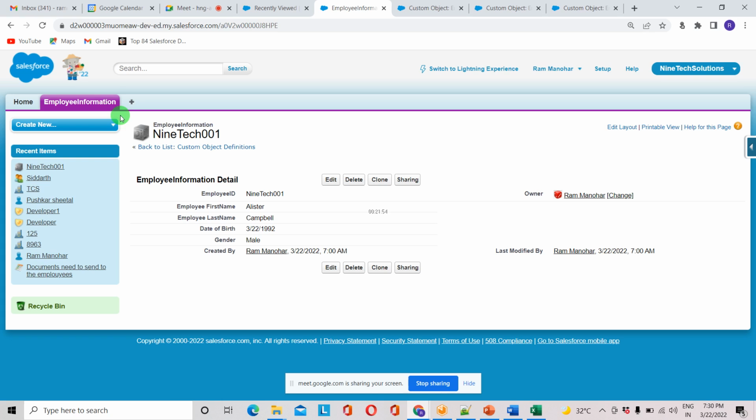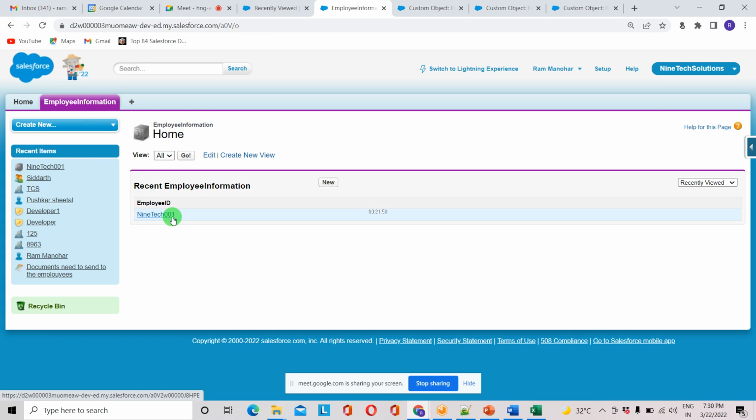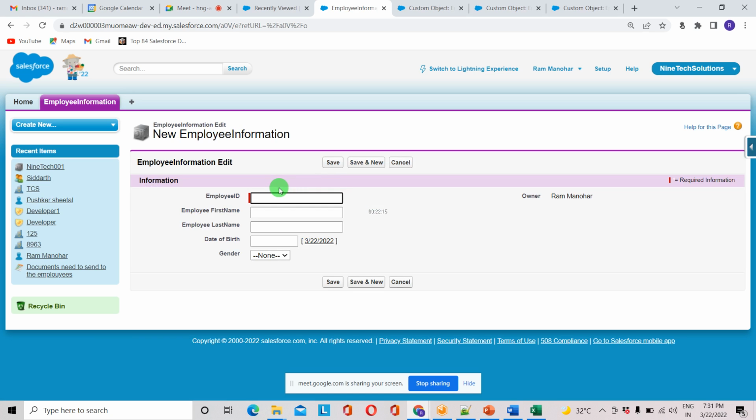Now just click on employee information. Here you can see employee ID 9tech001. This is called the record name, 9tech001. So in case you want to create a new one, again go with 9tech002.